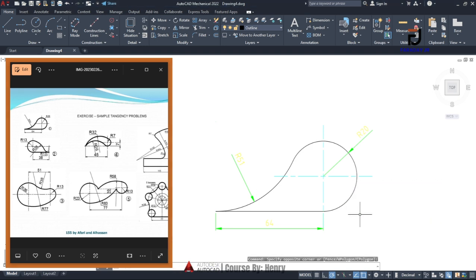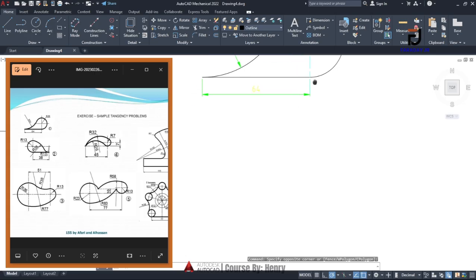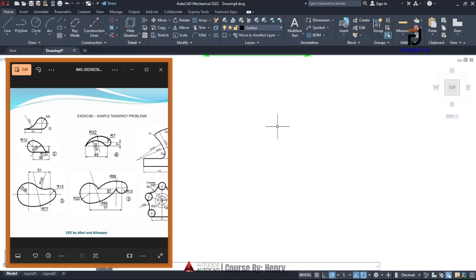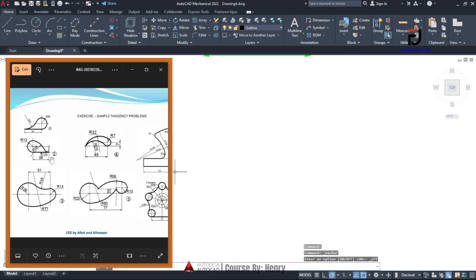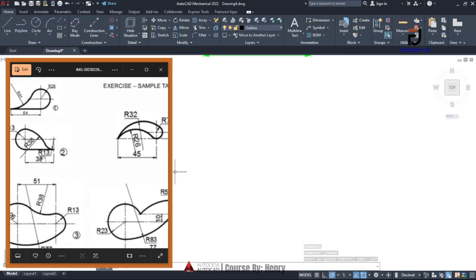I'm going to move it a little bit up. I'm using the middle mouse button, so you just press, hold, and pan. So I just pan it up. If you don't have a mouse, you can just turn on the navigation bar and click on this to pan. Because I have a mouse, I don't need to turn that on.